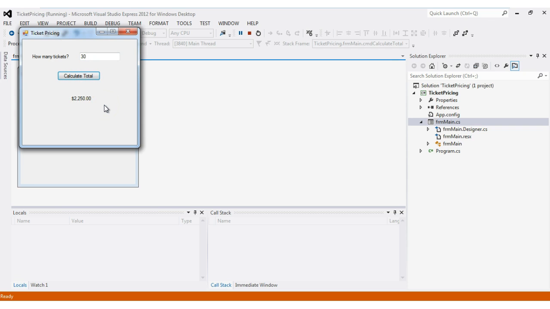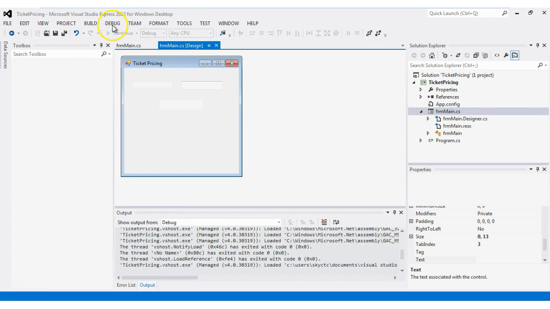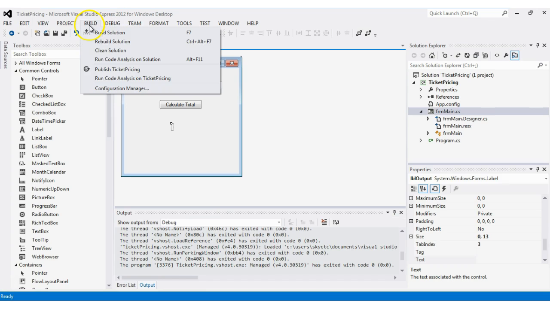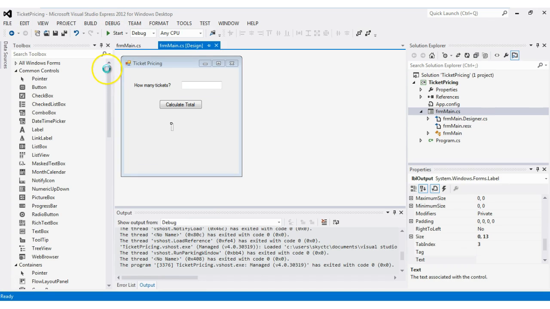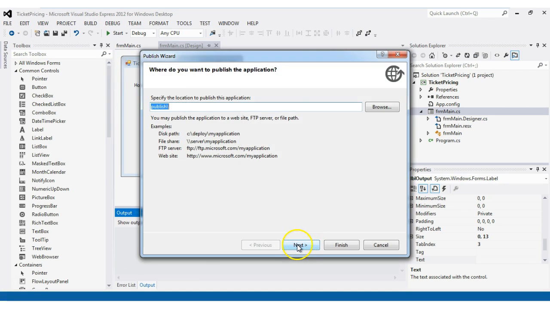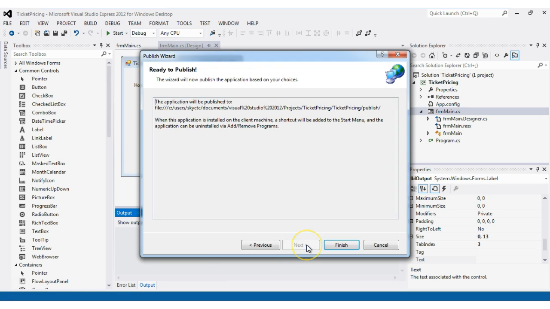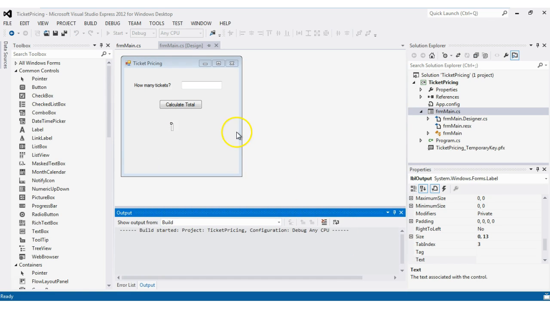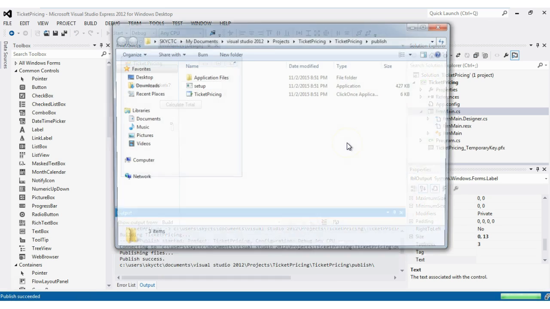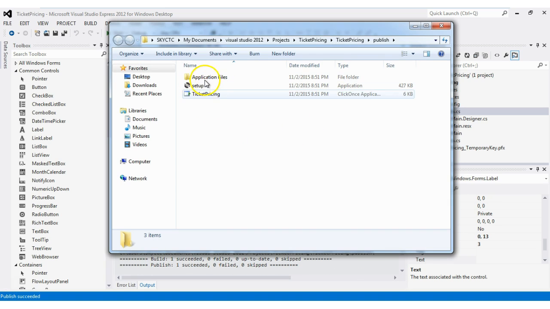Alright, so this is what I want you to do. I want you to design this program. You're going to publish it, so remember to publish it. We're going to go to Build, Publish. We're going to select the defaults. So we're installing from a CD. We're not going to be doing updates. And then when we're done, we just click Finish. When it's all the way done, it will actually display the folder to me. So this is what you would actually share with somebody else if you put it on a CD.